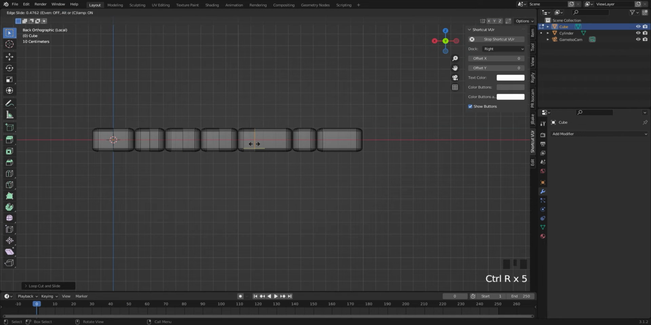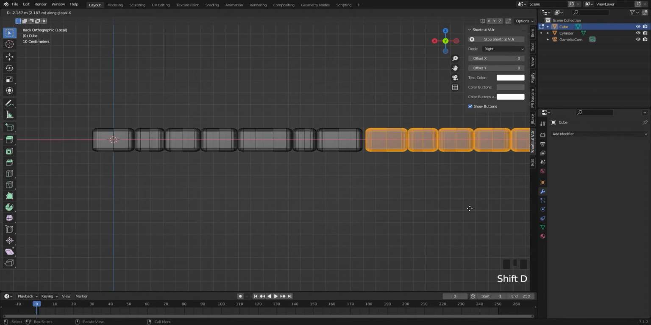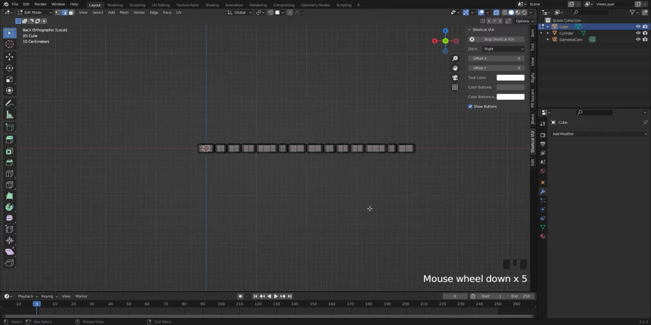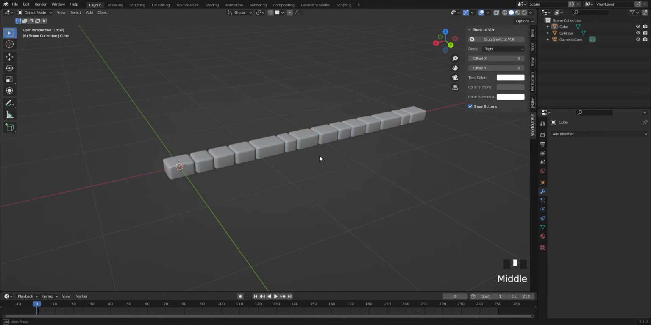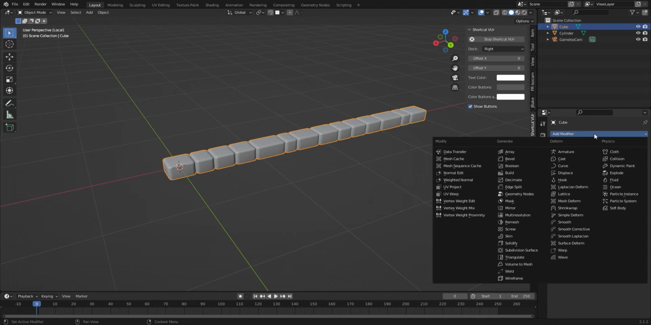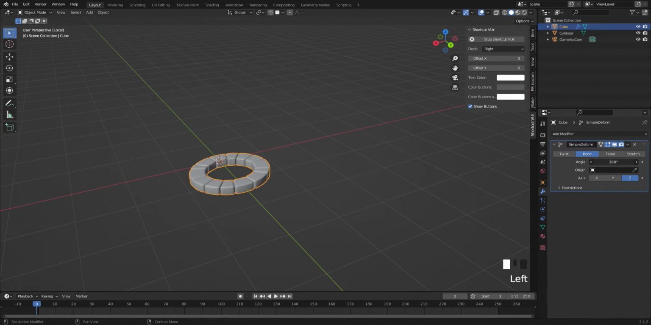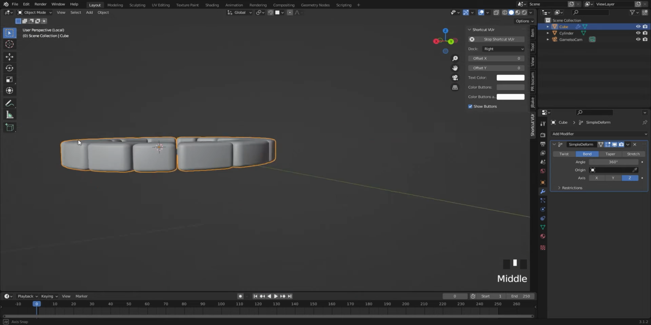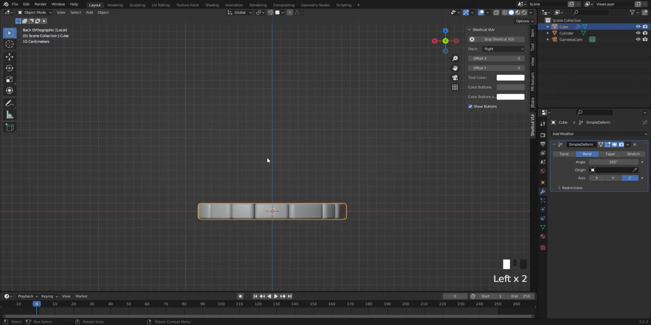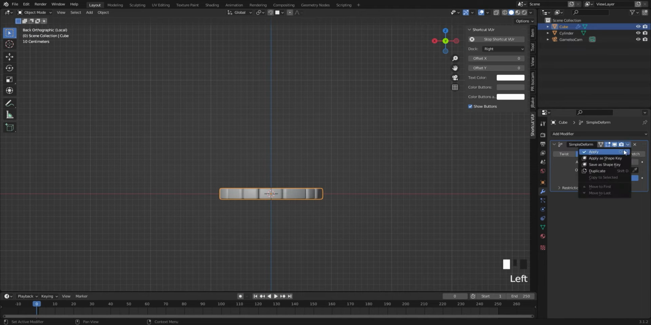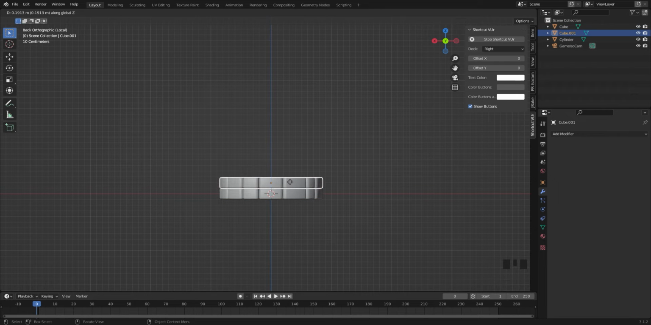This will help when we bend them. Then Shift-D to duplicate this row again and then add a simple deform modifier. And bend it around the set axis 360 degrees. Apply the modifier and Shift-D plus Z to duplicate and move up.